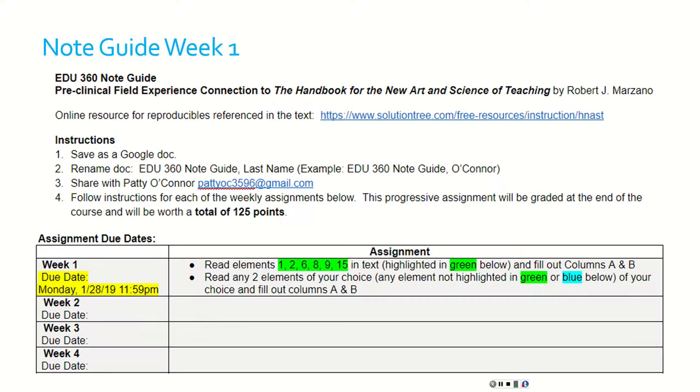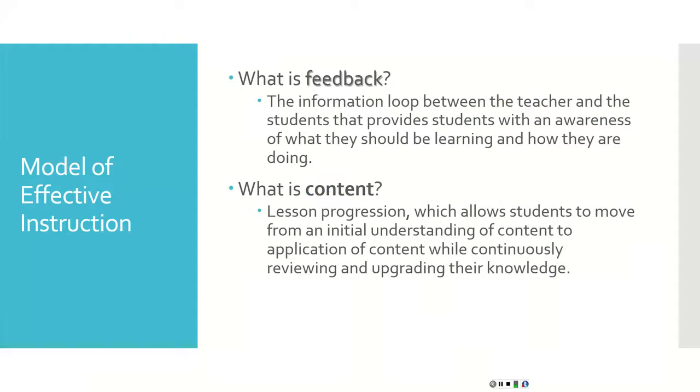Also, I wanted to go over your note guide for week 1, elements from Marzano's text, and just do a quick review of those. Hopefully you are finding those to be helpful and interesting, and it will become even more interesting as you start doing your field experiences and you start seeing these elements in action. So you were asked to read elements 1, 2, 6, 8, 9, and 15 in your text. And then you also got to choose 2 of the elements of your choice, any of the other elements, as long as they weren't highlighted. And then you're filling out columns A and B in your note guide, which hopefully you shared with me as a Google Doc.